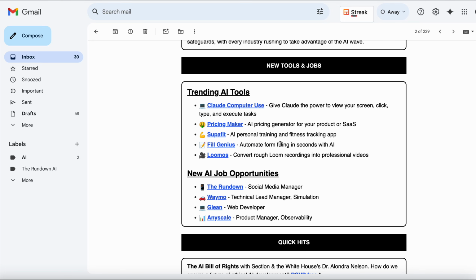Not interesting to me. This, however, is convert rough Loom recordings into professional videos. I've never used Loom, but it's a video conference recording tool that transcribes the conversation. That Loom tool would be interesting if you have a use case for video transcription. But then it says convert rough Loom recordings into professional videos. Yeah, that would be interesting. That's something I'd earmark here. We're going to call it Lumos.